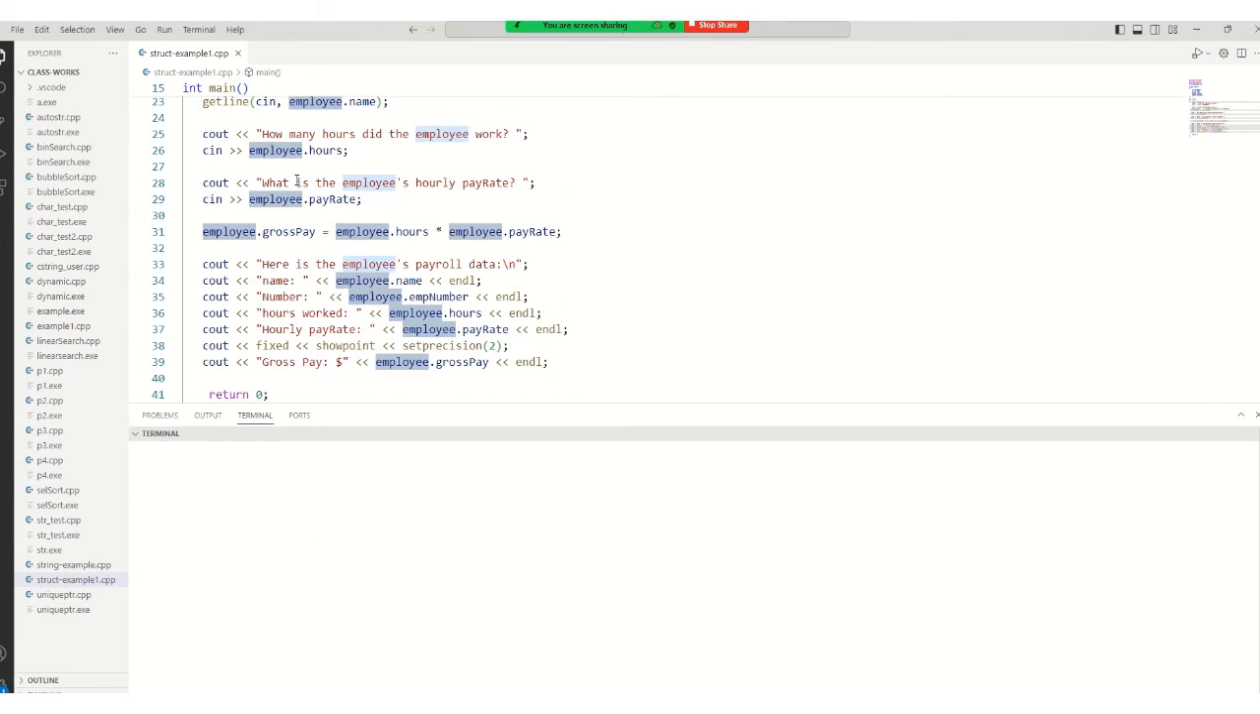Let's save it and then we can run it. So we can create a new terminal.